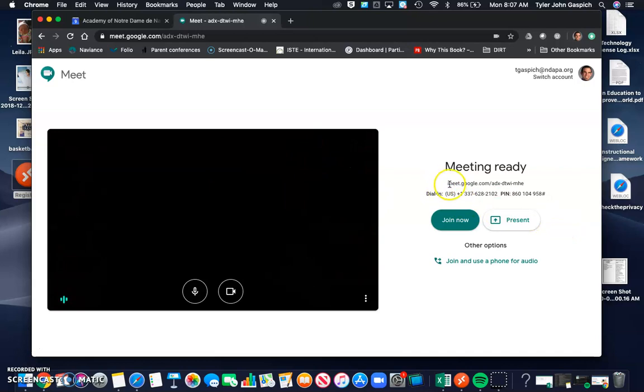But the key here is that if you send this link out, so we see this meet.google.com/ and then there's a bunch of letters here, that link can be sent out to students and they can all join the same meeting. Or if you want to send it out to teachers, it's all the same meeting. So instead of having the calendar invite, which might work for just a handful of students, if you wanted to get a whole class in there very quickly, you can just copy this link and then let's say email it to them or add it to your Google Classroom. And that way that gets everyone on the same page.